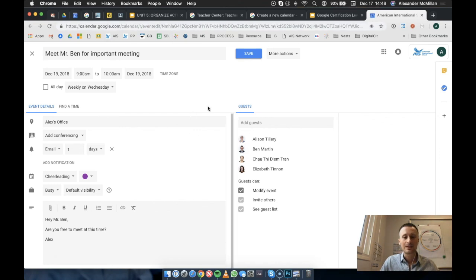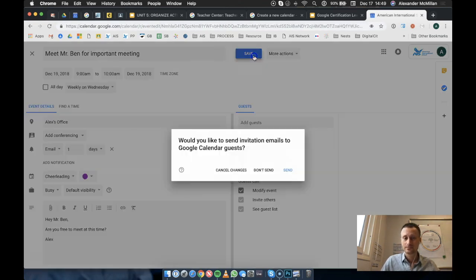So finally, I'm going to click Save. And the last step is it says, would you like to send invitation emails to Google Calendar guests? If I click send, all of those people are going to get an email from me and ask them if they'd like to attend. They'll also see in their Google Calendars a little box that says, would you like to attend during this time, this very important meeting with Alex? I'm going to click cancel because I don't want them to see this, but that's what would happen in normal circumstances.